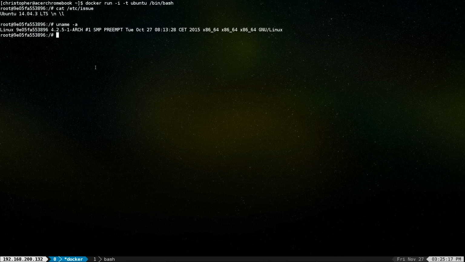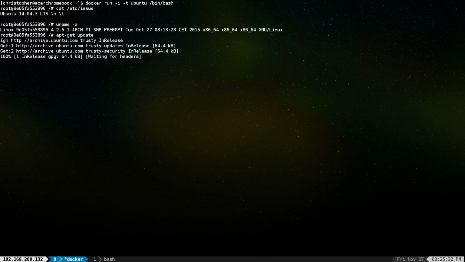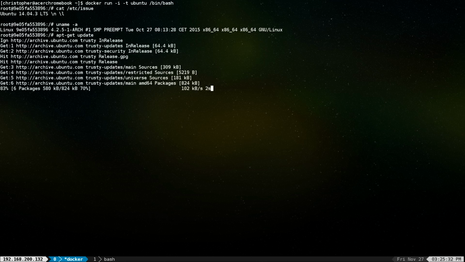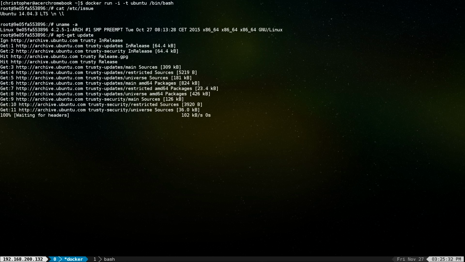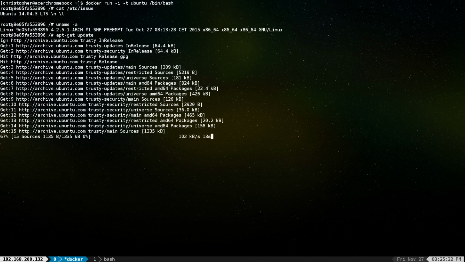And if you want more proof that I'm actually running an Ubuntu environment, I can do apt-get update. And here we are connecting to archive.ubuntu.com, and it is checking all of my repos. So kind of cool.